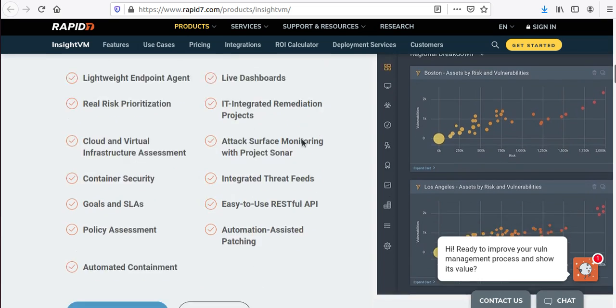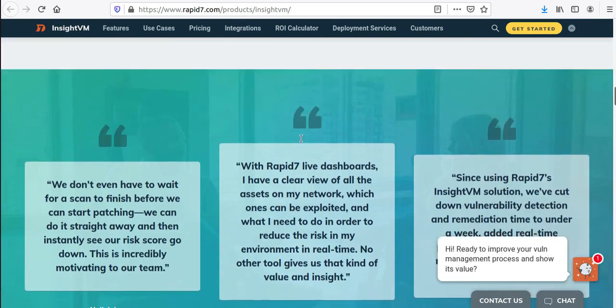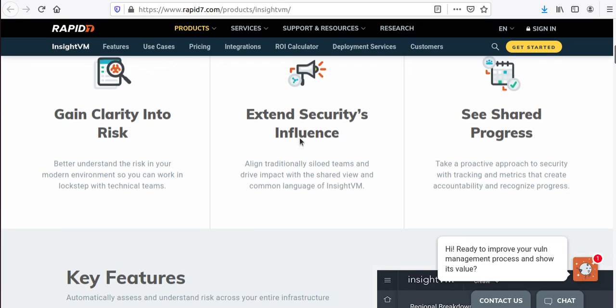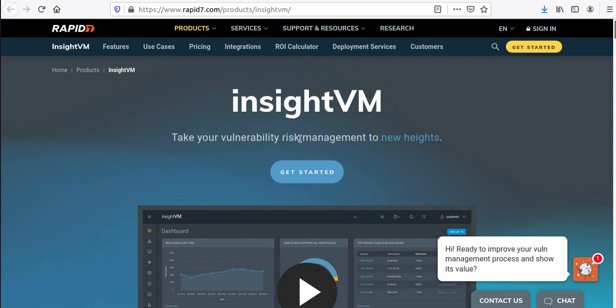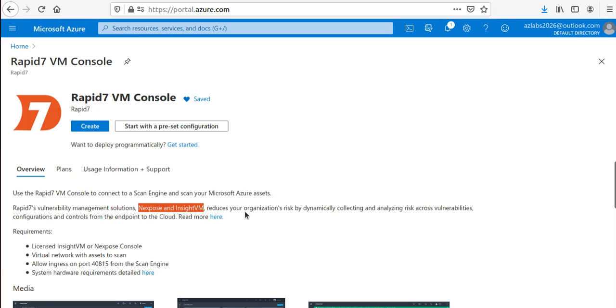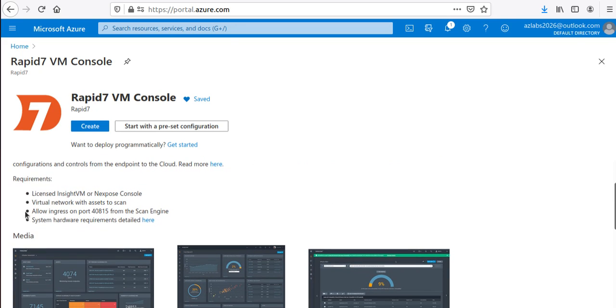Live dashboard. So a lot of features are in there, so I would highly recommend, if you are in the vulnerability space, get it and try it out. All right, so let's go back over here. Requirements, not a whole lot of requirements. You just need a licensed InsightVM or Nexpose console. When we install it, it will ask you to provide a license code, and you can request one online, and we'll show you how to do that.